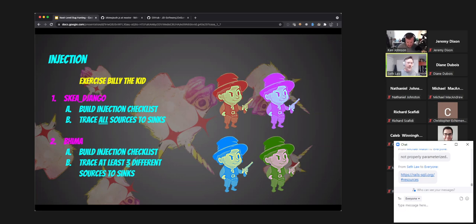Pick out one of those, trace it, and identify all of the sources and sinks, and see if you can figure out what input validation and output encoding, if any, is going on for Skia Django. And then let's just do one for Behema. Let's not do 3 different sources to sinks, but let's see if we can identify one of the endpoints as data's coming in and where the data actually goes after that.